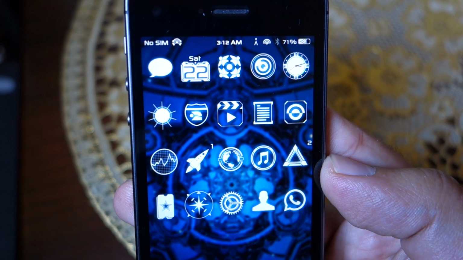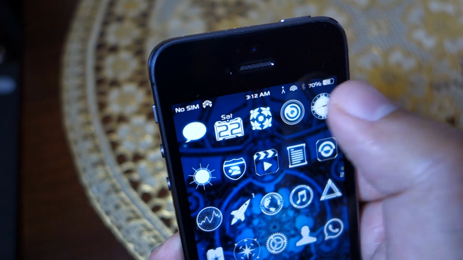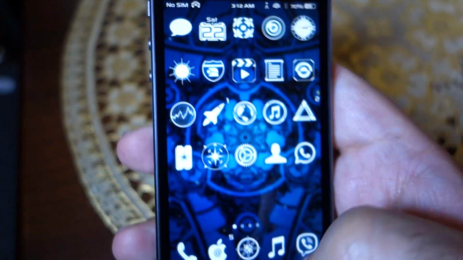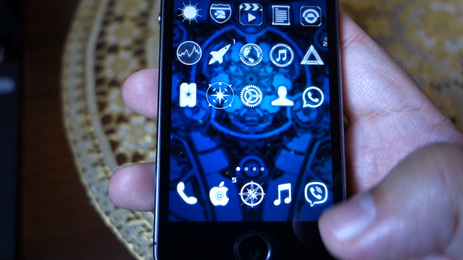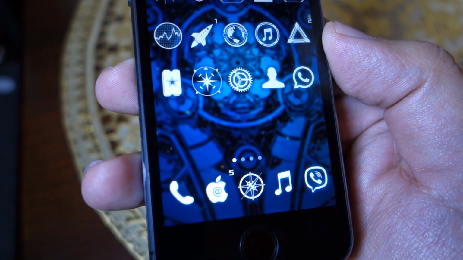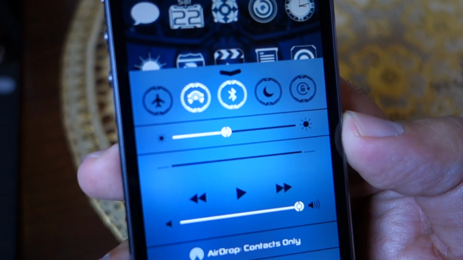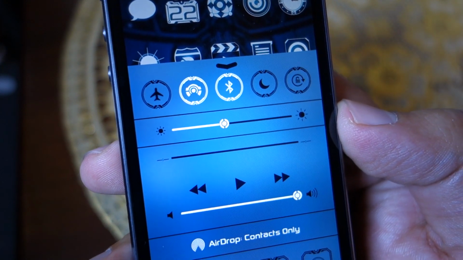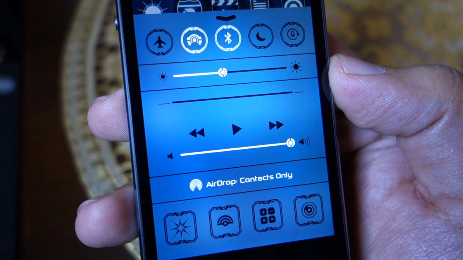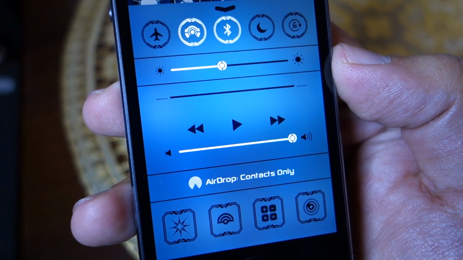And most of the icons are available, and you can see the status bar is also themed. So is the dock, and also the control center is very nicely themed. If you look at that closely, yeah, both the above and the bottom buttons or toggles are nicely themed, as you can see here.